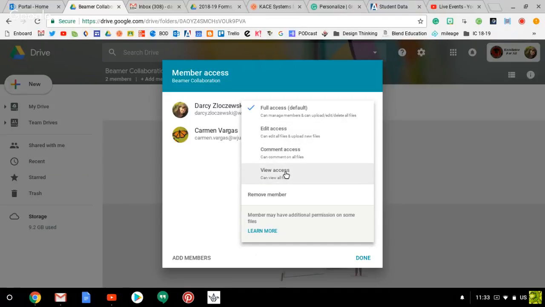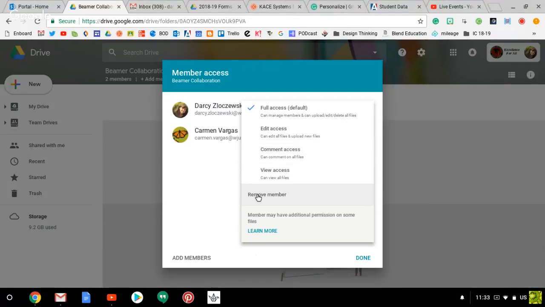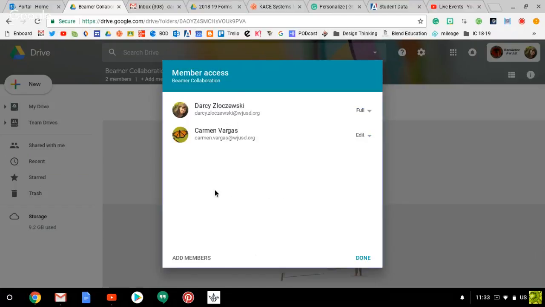You may only want them to be able to view your files. They're still a team member in the team drive, but they're only viewing the files. You may only want them to be able to comment, which is also an option. And like I said, you can also remove members. So this is only allowable when you have full access though. So I could remove a member if I wanted to. If I'm done using that drop down, I just click anywhere outside of it and it goes away.